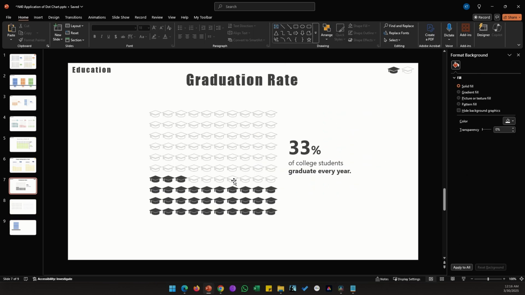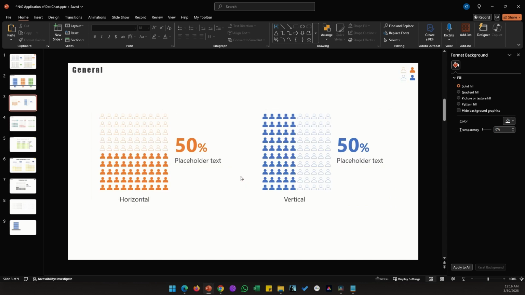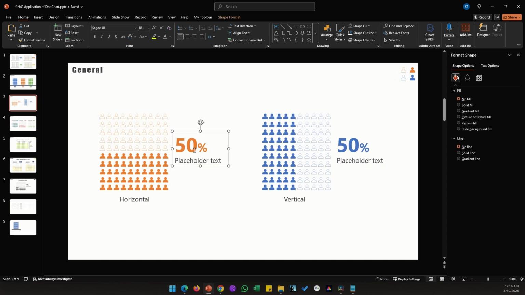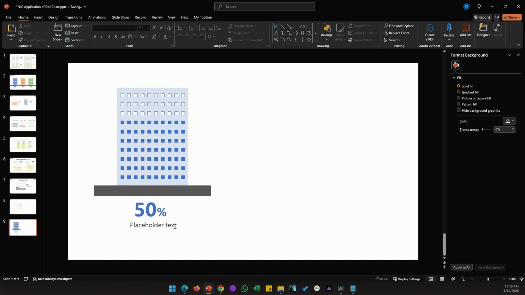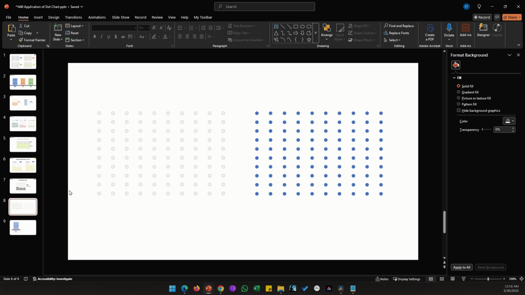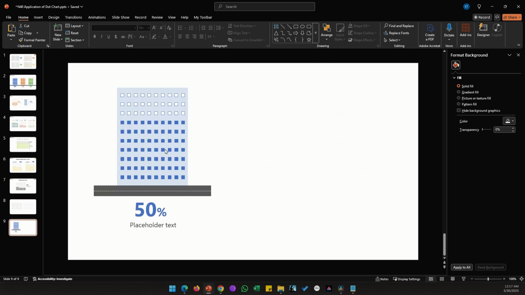Let's add percentages, so I'm just going to copy the percentages from one of my previous charts, place it underneath. Let's change the font color to blue, and that's pretty much it. So that's how you can take the original chart and convert that into a completely different looking chart within a matter of few minutes. Let's do one more example with icons.